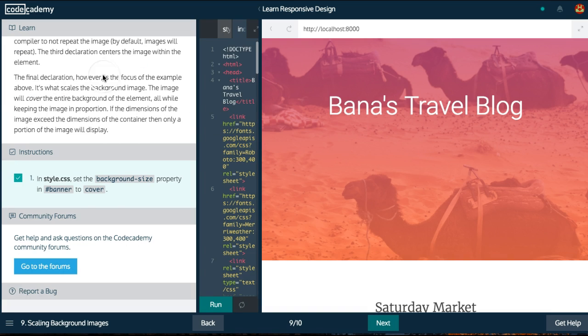So like it says here, having our ID's background-size property set to cover is what will allow the image to scale. The image will cover the entire background of the element, which is that div, all while keeping the image in proportion. So if the dimensions of the image exceed the dimensions of the container, then only a portion of the image will display. And that is scaling background images on Learn Responsive Design on Codecademy.